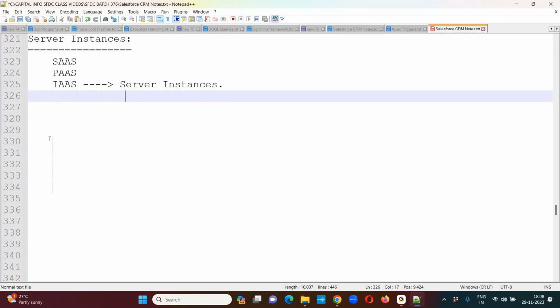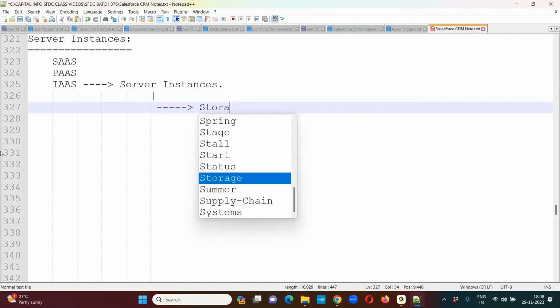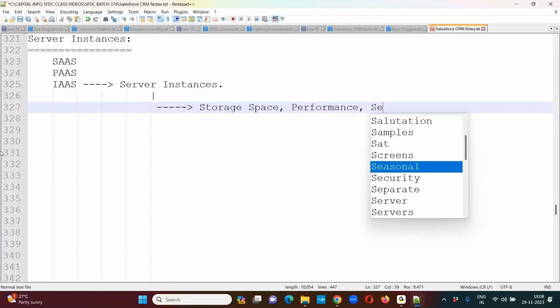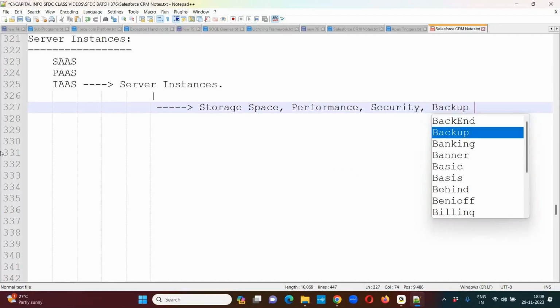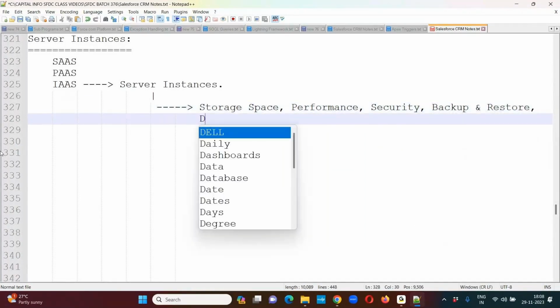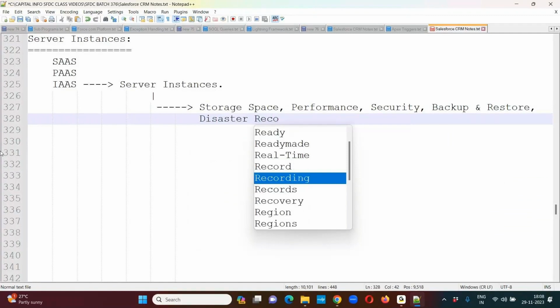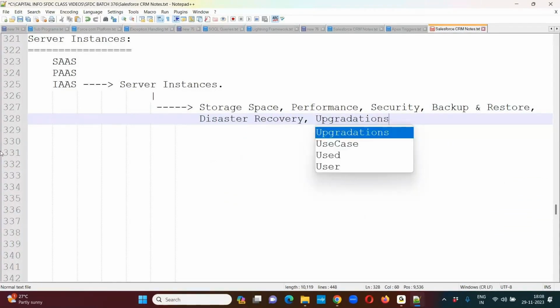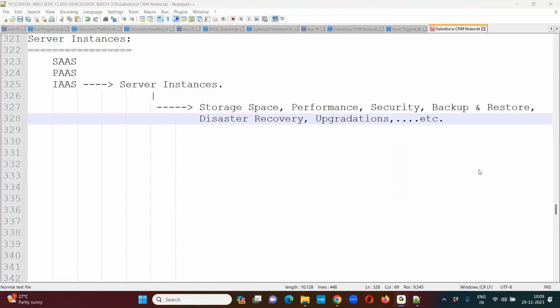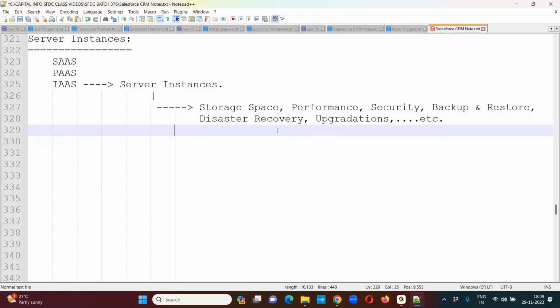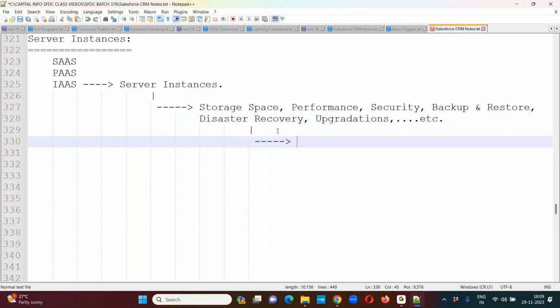Now, as part of this server instances, Salesforce is offering storage space also, performance features, security features, backup and restoring facilities, disaster recovery facilities, upgradations. All these facilities are available as part of this infrastructure services by Salesforce. Now, in order to provide this storage space to the customers, Salesforce is maintaining the servers in 3 different regions. Now, we have the servers in below 3 regions.